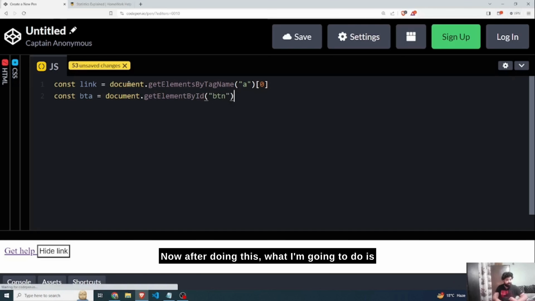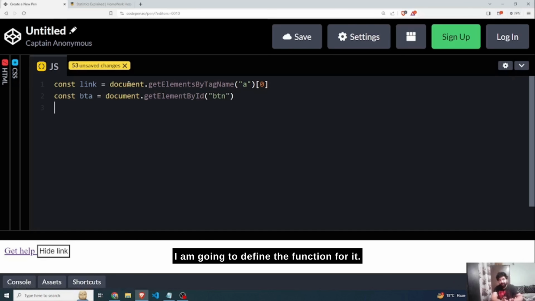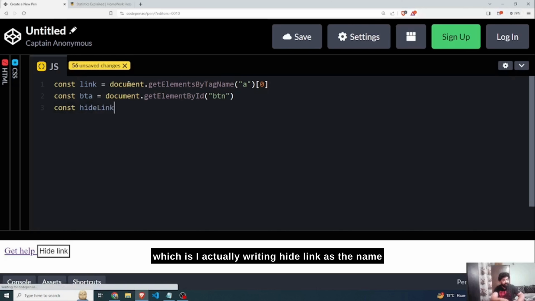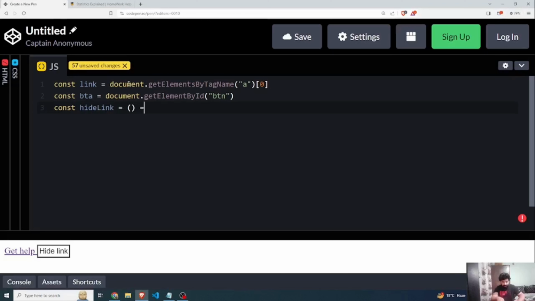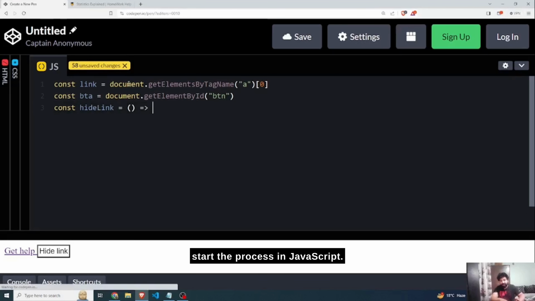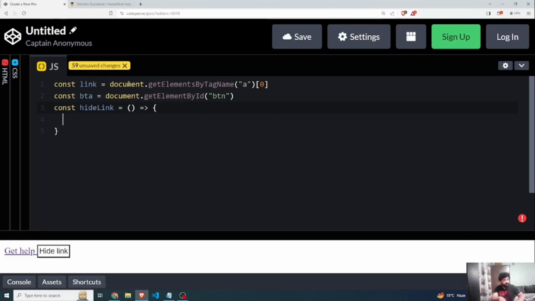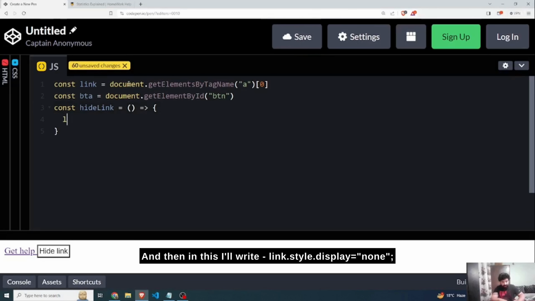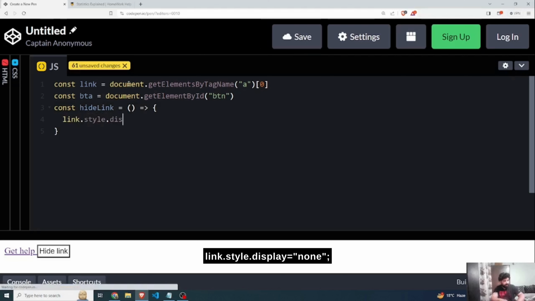Now after doing this, I am going to define the function for it. Otherwise, how will it follow the process? So I'll write const and then I'll write hide link, which is the name of the process. And then I will begin the process. This is how you start the process in JavaScript. And then in this, I'll write link dot style dot display equals to none.